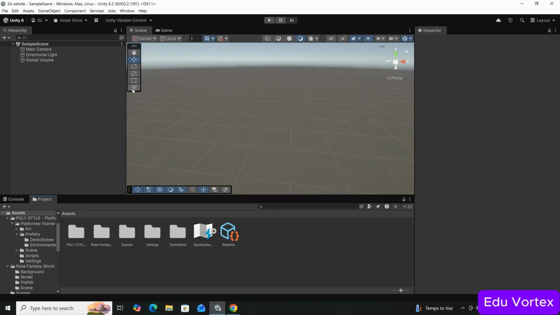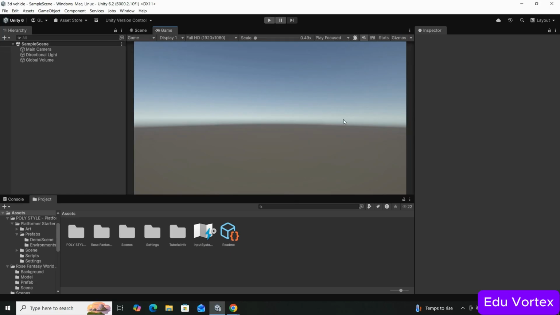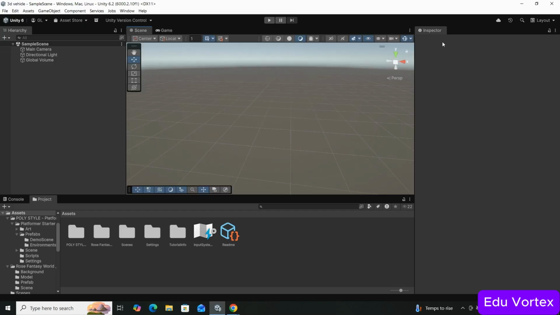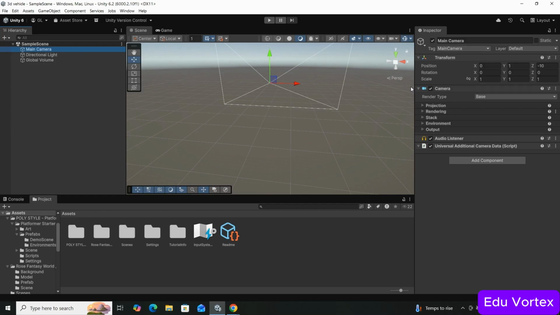We also have this toolbar right here. By default, it's selected to this move tool. We mainly are going to use this move tool and this last one, the rect tool. This rect tool helps us to resize our game objects. And we also have the game view to see how our game looks. On the right side, we have this inspector panel, which can give us information about some specific game object. For example, if we select main camera, you will see that it will give us information about main camera.